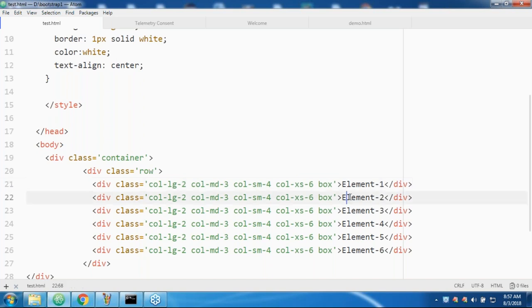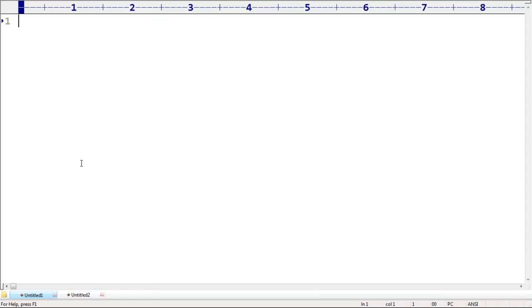Observe that. On the large screen, how many columns length is each element going to take? Please confirm. Abbas, two columns length each element is going to take. Then in a row, how many elements can we take on the large screen? Six elements we can take on the large screen. Remember that.